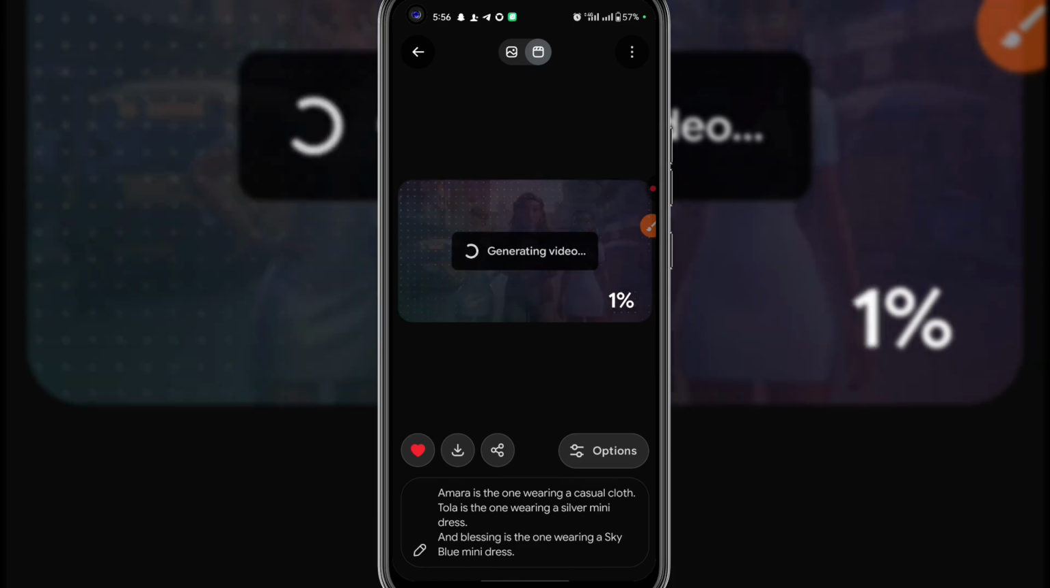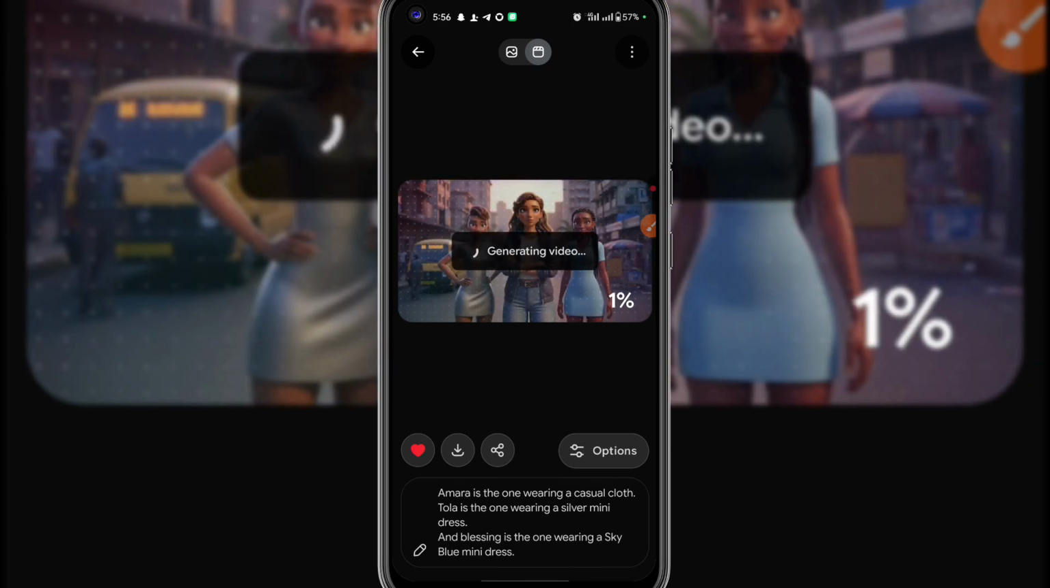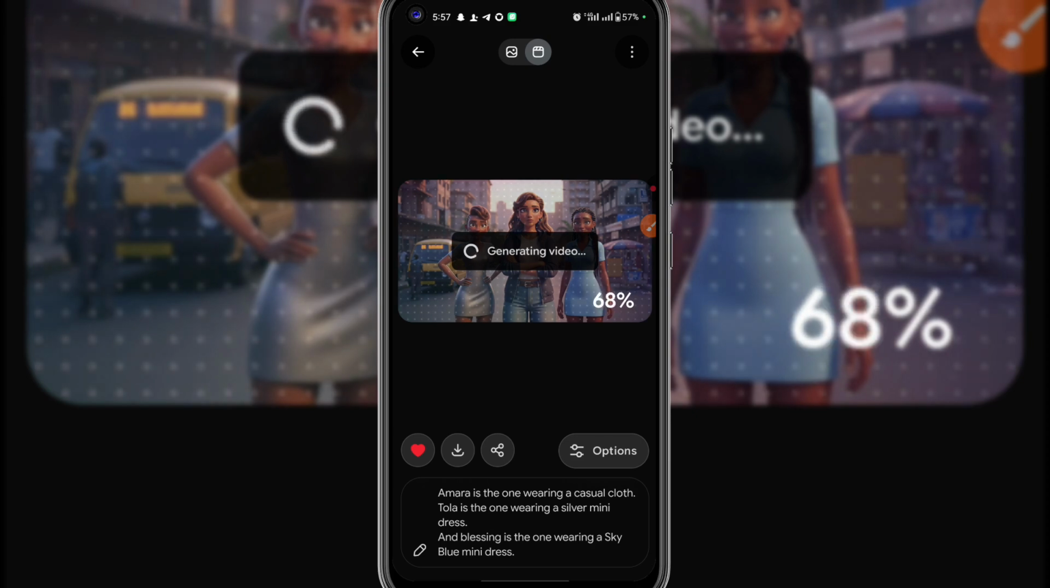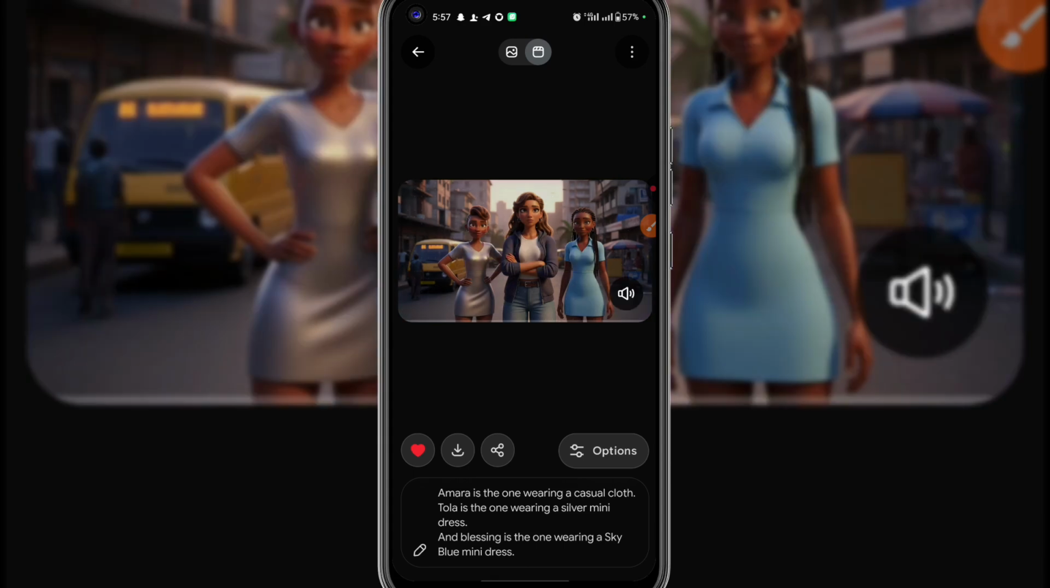Now you can see that our video is being generated. Let's wait and see what we have here. After that, I'm going to generate the dialogue of Amara and Blessing, that is the one of scene 1, and I'll also generate scene 2. After that, I'll do scene 3 off camera, and then we do the final editing, that is putting everything together.